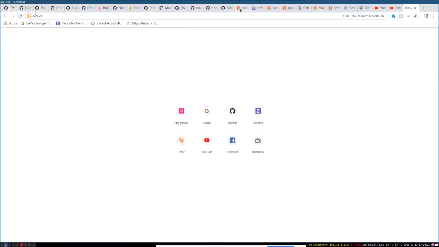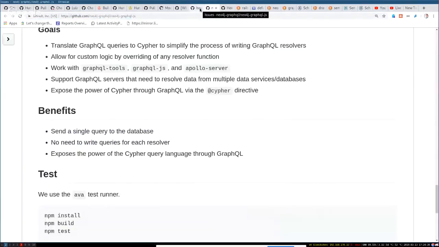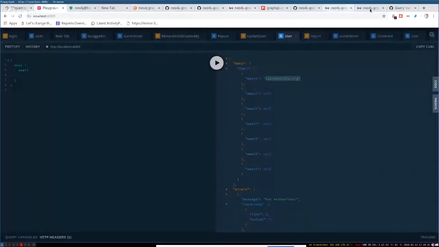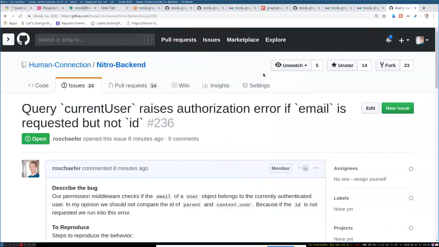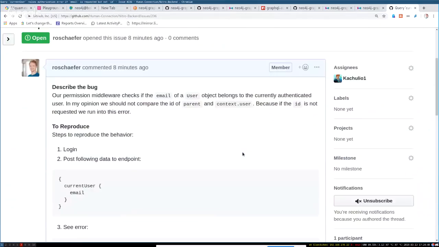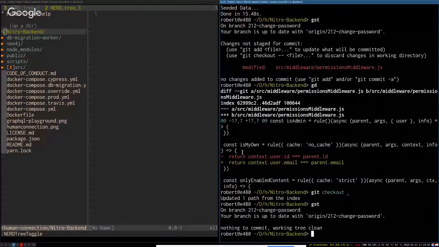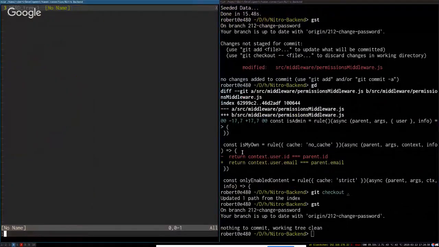So I'll create this issue, and I will assign it to you if that's okay for you. Yeah, sure. Cool. Now let's do the front-end part. We skip that for now, and we'll do the front-end part.